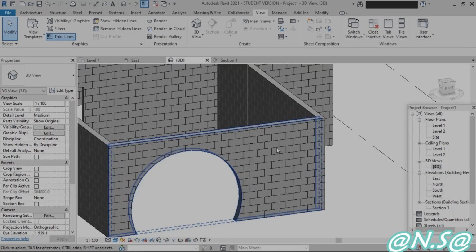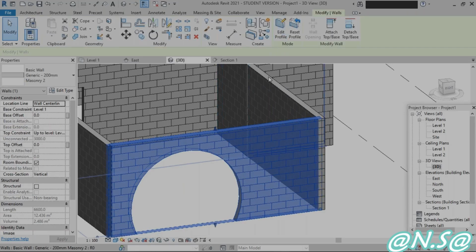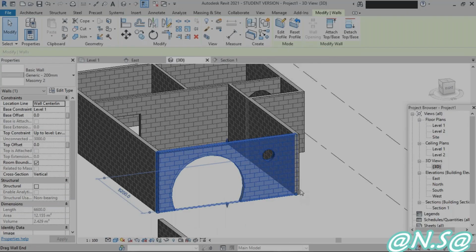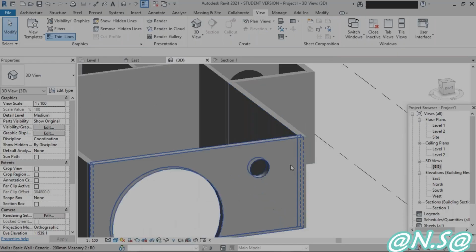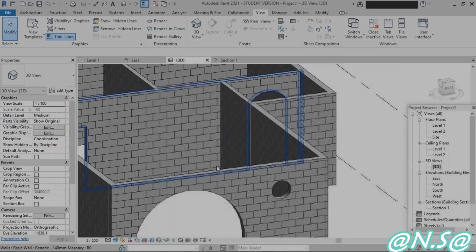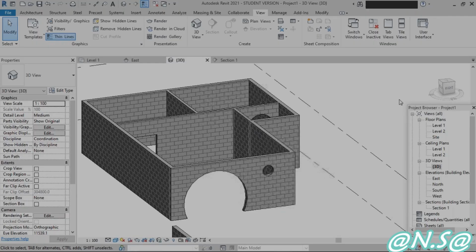Even if we want a circular opening here, we can create that as well. Select the object, go to edit profile, and by using these draw tools, I'm simply drawing a circle here. Circular opening. We have two openings in the same wall. Any shape we can create as an opening, but it should be a closed loop. It should be a closed loop. So is it clear?